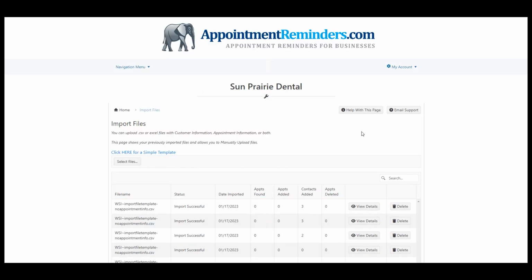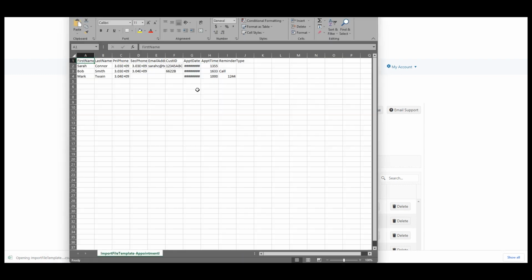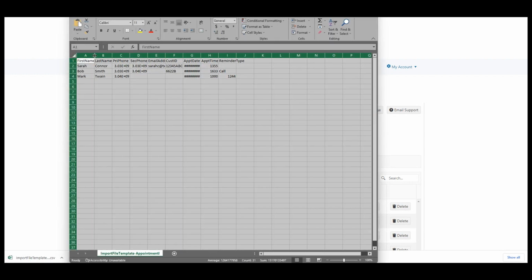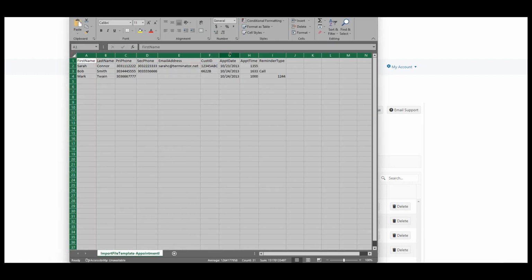Now let's look at an import file that contains customer and appointment information. Let's go ahead and download the simple template again. Click on the link that says "Click here for a simple template." This will download a sample template to your computer. This time, we will use all the columns. I'll explain the additional columns.